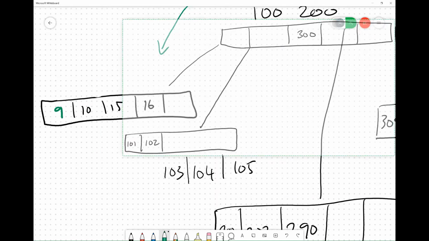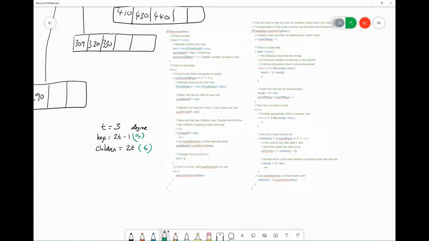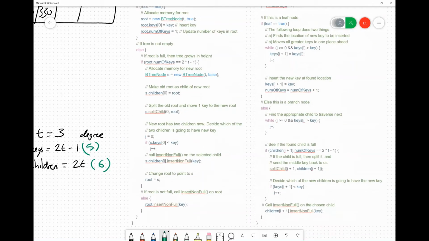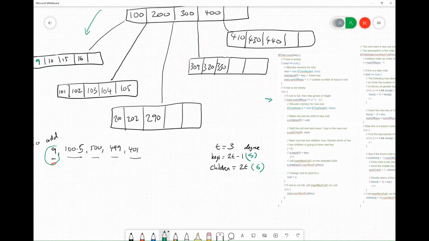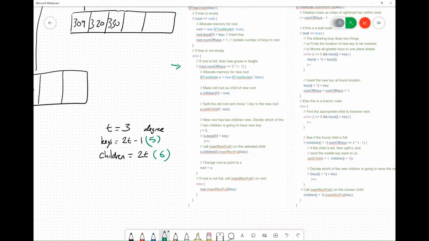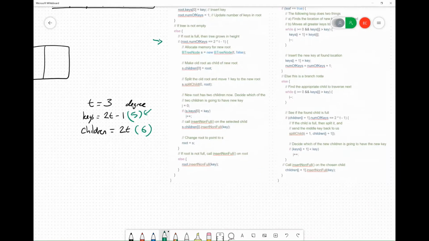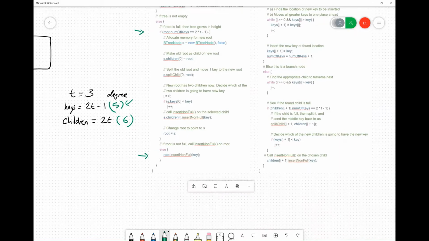But in the actual code, what happens is that first of all, we check to see if the root is full, which in our case is not. Feel free to jump in, Shaquille, if I make a mistake. So it's not full, so that's good. We see that the number of keys is 4, which is not equal to the 5 here. So we skip all this and we go to the else statement, and here we're going to insert the key when it's not full.